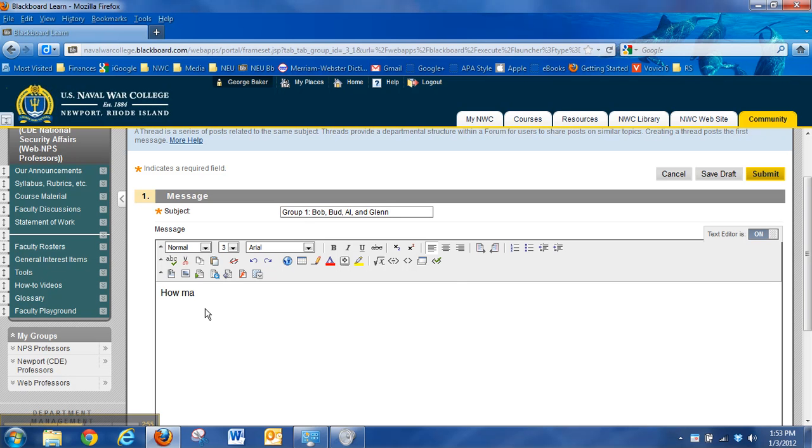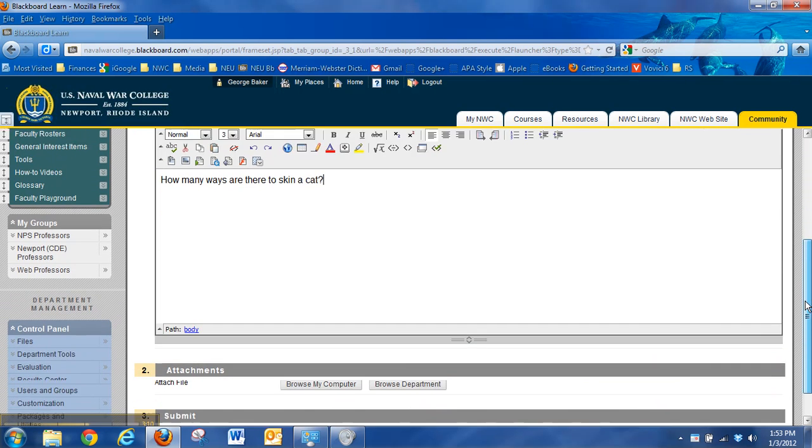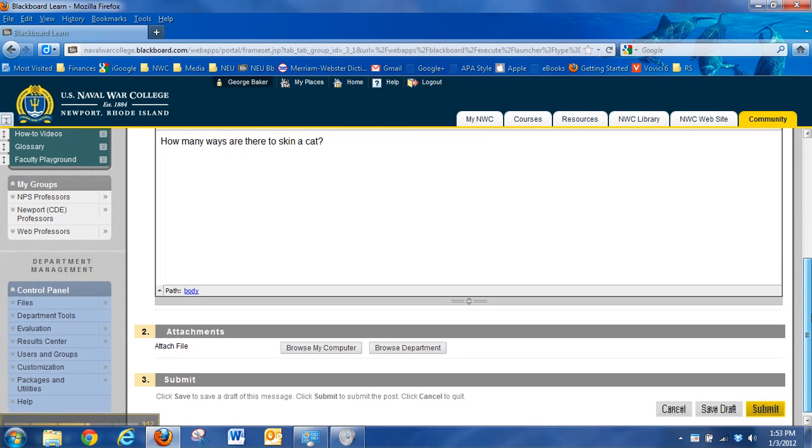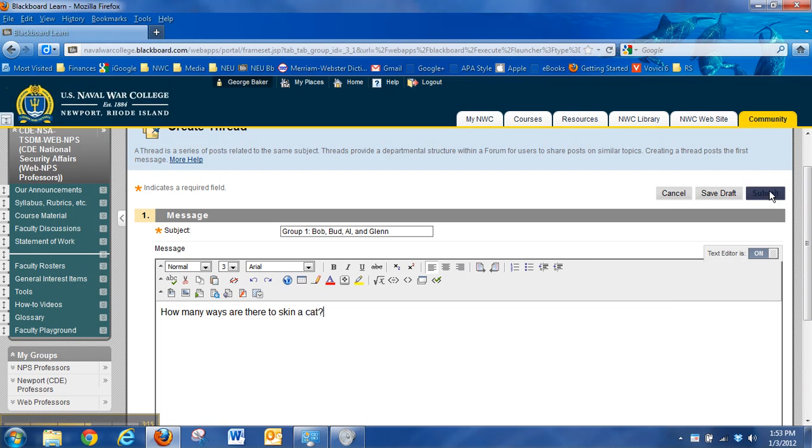How many ways are there to skin a cat? Okay, hopefully I don't have too many cat lovers in the group. But there's our question. And you can see there really aren't many options at this point. And you hit submit.